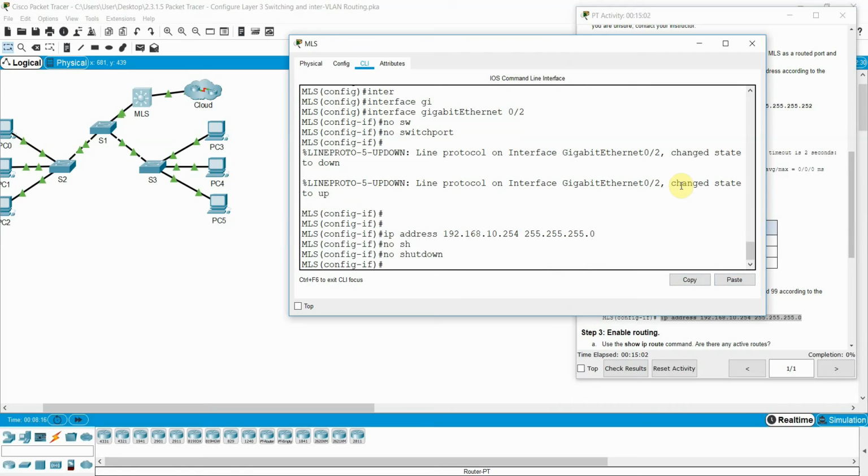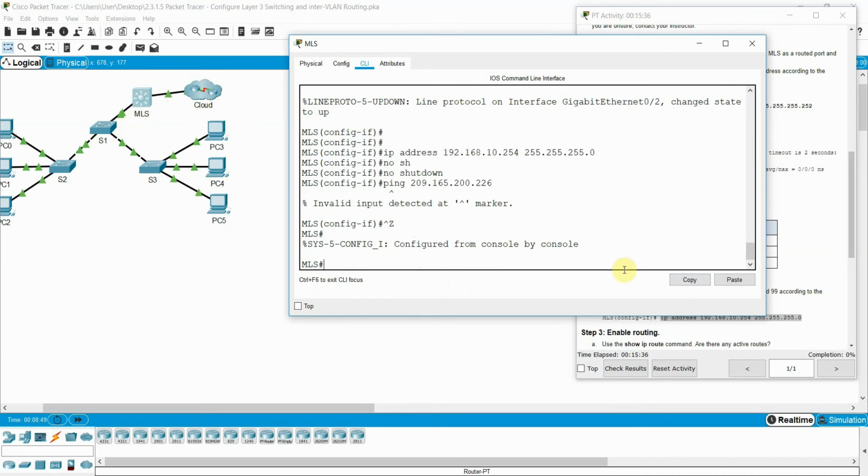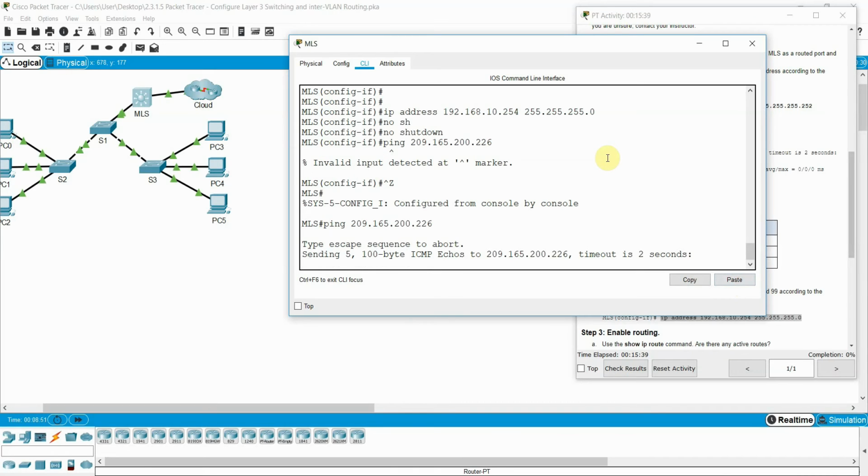So you can ping and check the connection. Ping to the cloud. What is the IP address of the cloud? I know the IP address of the cloud: 209.165.200.226. I am going to ping from this multi-layer switch to the cloud, to the internet. You can see the ping, it will take a little bit of time, but it will work.